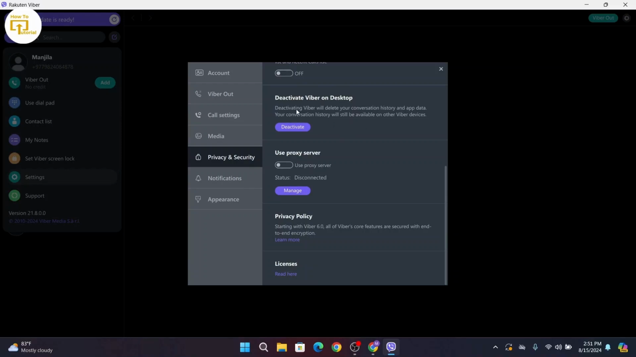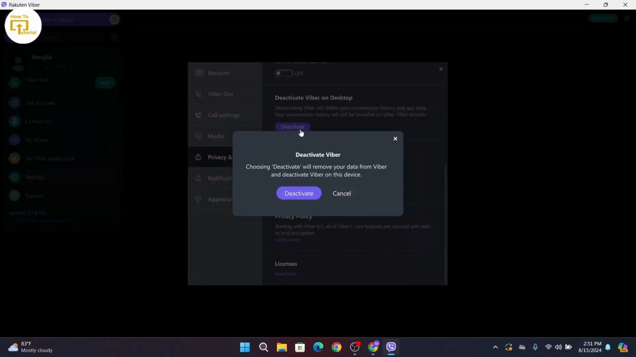It says deactivating Viber will delete your conversation history and app data. Your conversation history will still be available on the other device. So click on Deactivate. And once you confirm it, click on Deactivate.